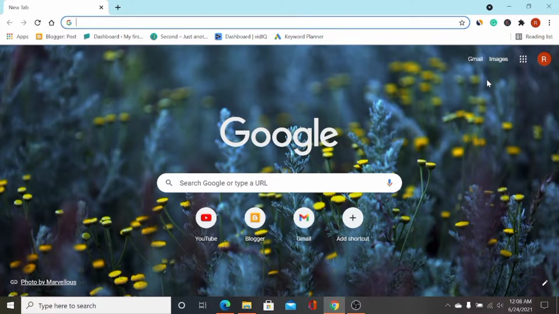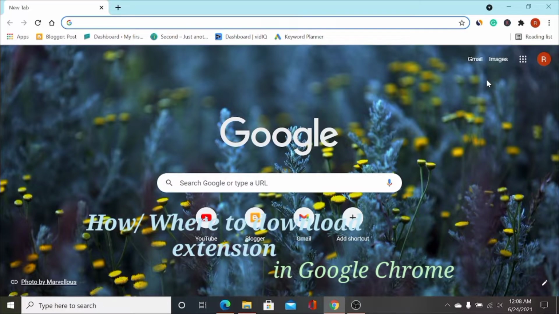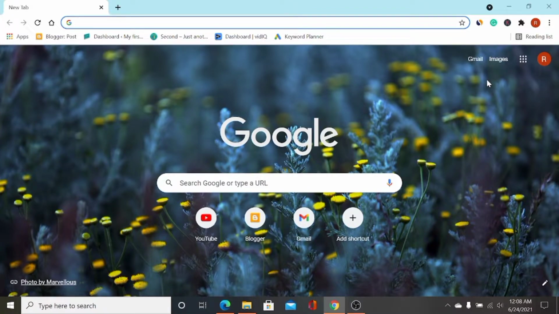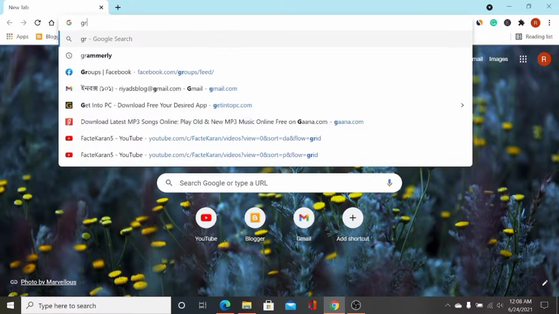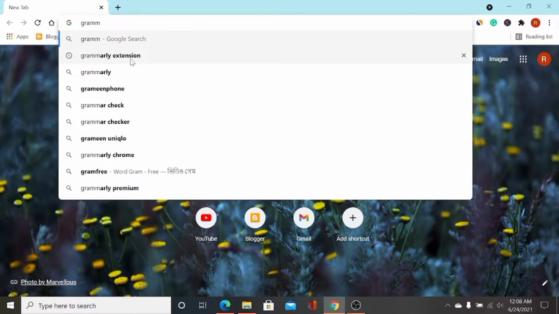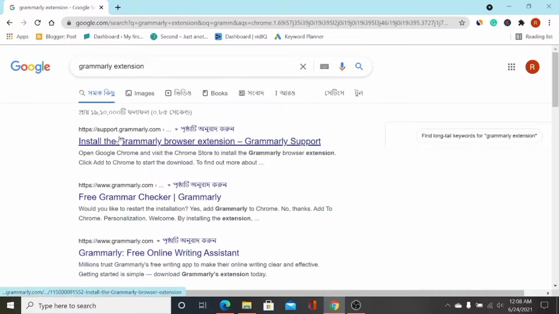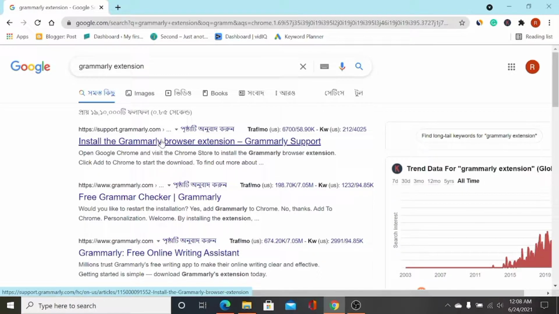In this short tutorial, I'll show you how you can download any extensions. So if you want to download any extension, you can search for the extension name. Such as, I am searching for an extension, Grammarly. Click on it. Click install the Grammarly browser extension.